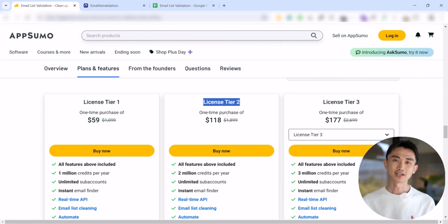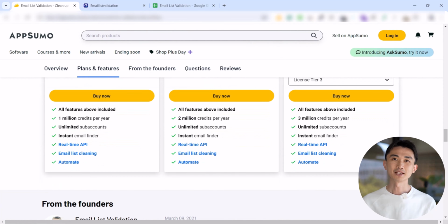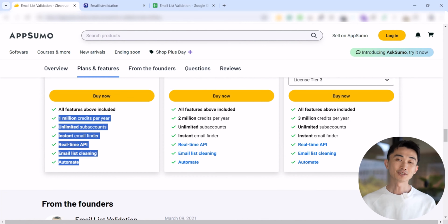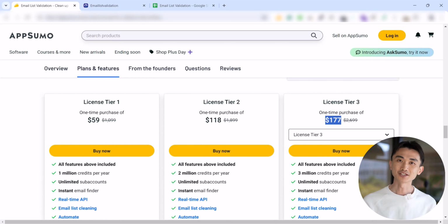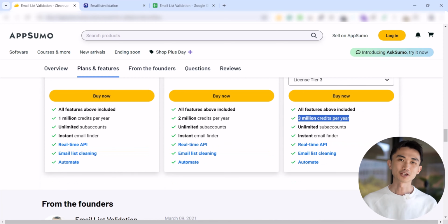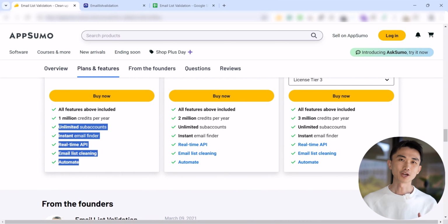License Tier 2 price is $118. It comes with 2 million credits per year. Other options are the same as License Tier 1. License Tier 3 price is $177. It comes with 3 million credits per year. Other options are the same as License Tier 1.